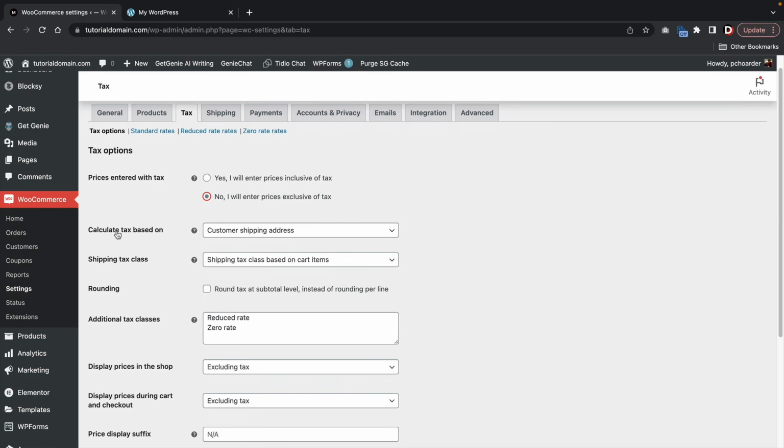Here we have the calculate tax based on the customer shipping address, billing address, or the shop base address. I think shipping address makes more sense, so I do recommend selecting the customer shipping address. The main reason why is because billing address, some people actually get credit cards in different areas that use different zip codes. And if you select billing address, you're gonna charge tax based off where their credit cards are from, which might not be accurate. So make sure that you do select the shipping address.